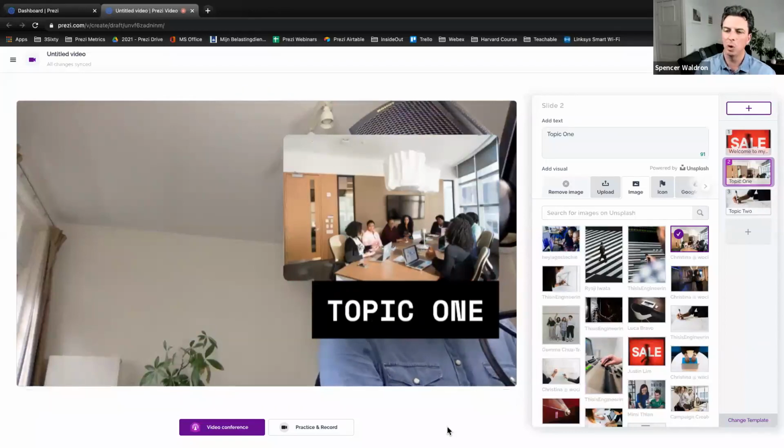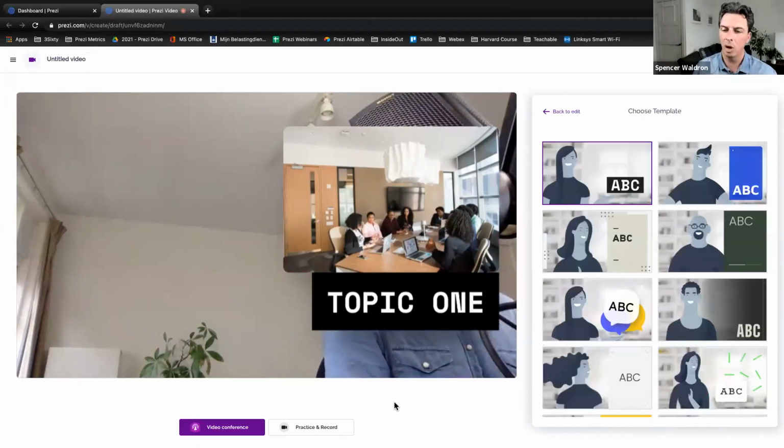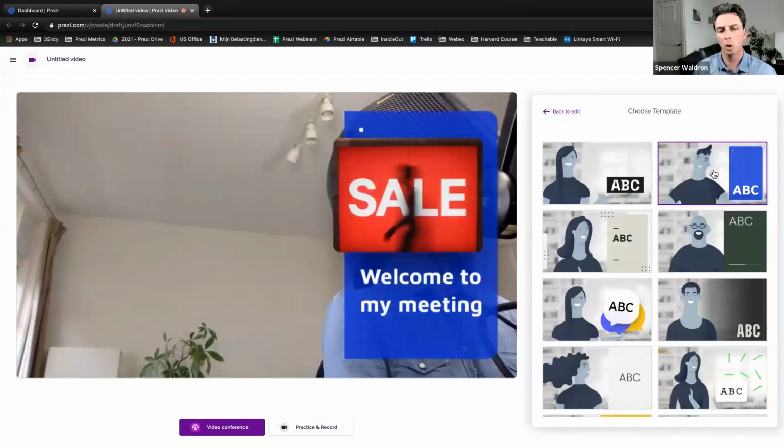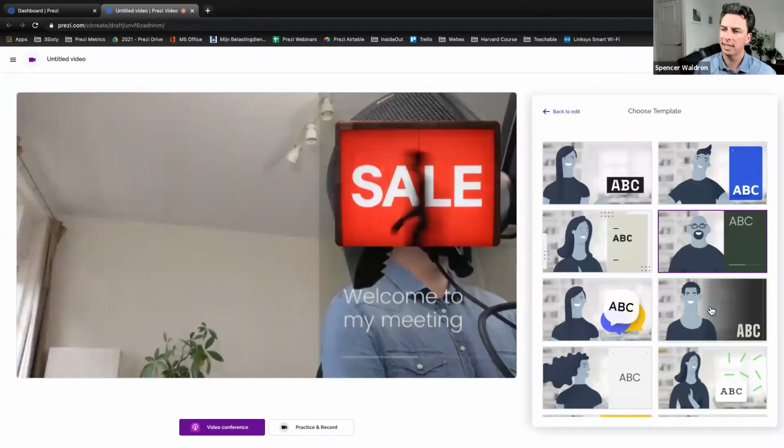Now, if at this point I don't like the look of the template that it's using, or the font, or the colors, then I can go to the bottom right where it says change template and click on that. It will bring up a whole range of templates, and if I just click on one, it will automatically change the styling, the fonts, the colors, and I can literally go through and see which one may be good for my video.